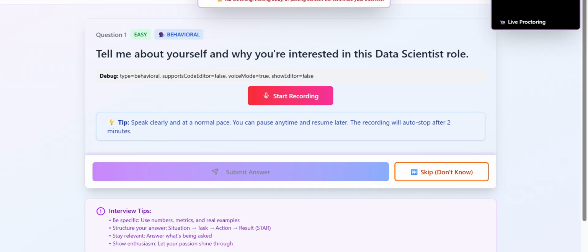If you see, there is a warning also. For this question, you get a timer showing how much time is allotted. After that you will get a warning. If you try to switch the tab, or if you try to minimize the window, you will get a warning, and after two warnings your interview will be terminated. So you have to take precautions while giving the interview. You have to act like you're giving a real interview.